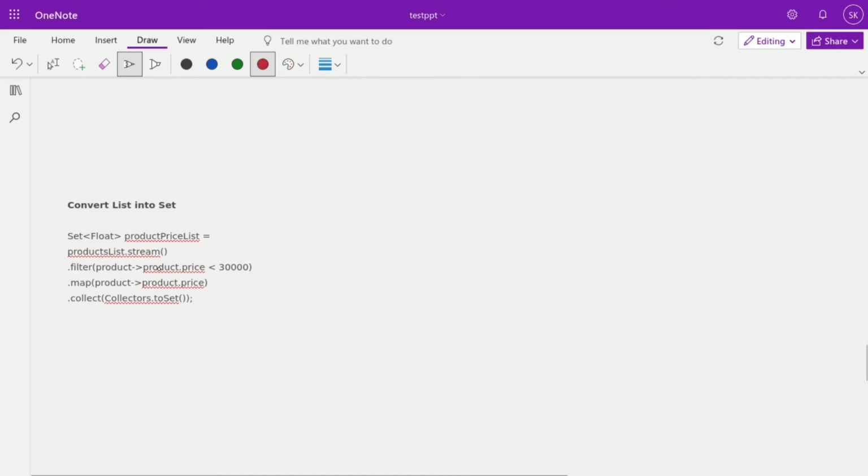Then there are certain cases where we need to convert a list to a set. Suppose there are 100k items and you need to find the unique elements out of them. Say only 10 elements are unique. So basically you transform that list to a set and you get the 10 unique items.